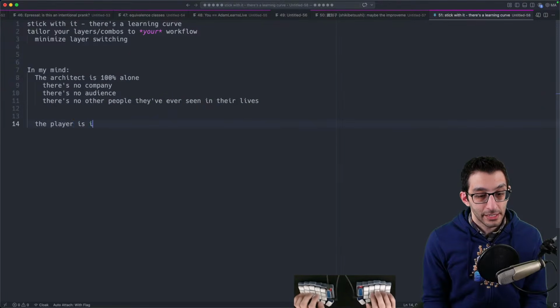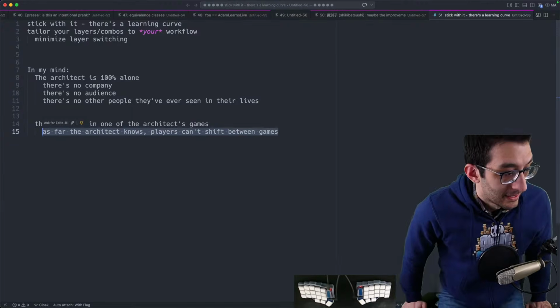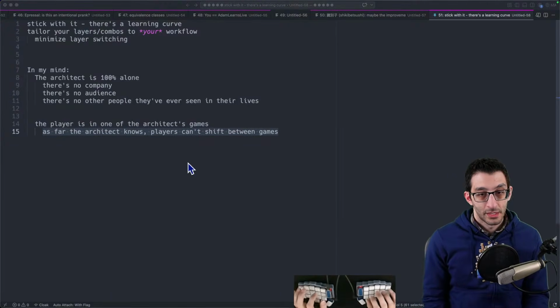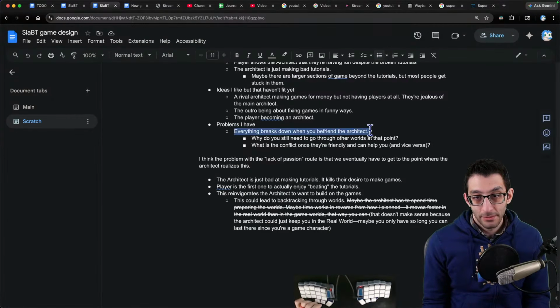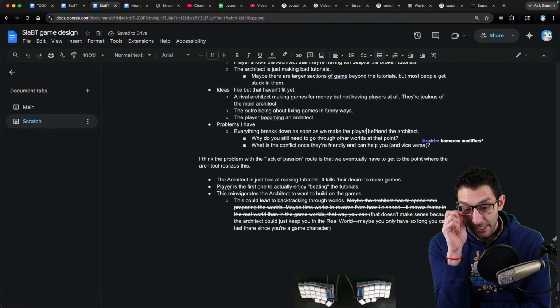They're just there on their own. And the player is in one of the architect's games. And as far as the architect knows, players can't shift between games. That's already anomalous for them to be doing that. Anyway, okay, so everything breaks down as soon as we make the player befriend the architect. So we could just stop that from happening.